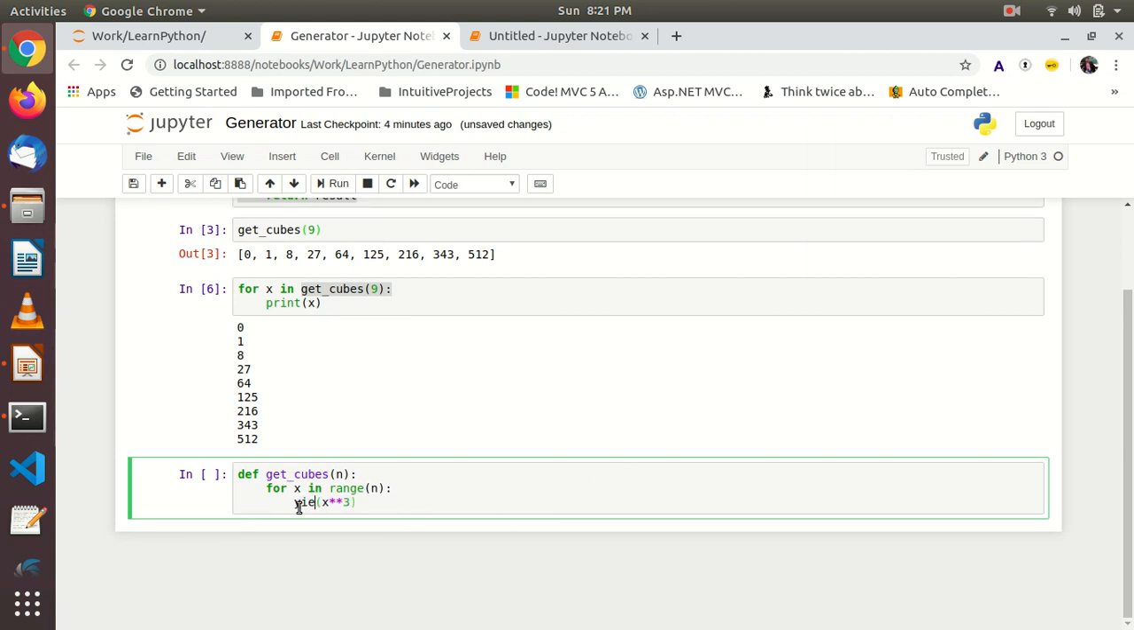Instead of this, I am yielding the cube values one at a time. I have rewritten my normal function and I am creating a generator here. This function is actually a generator.